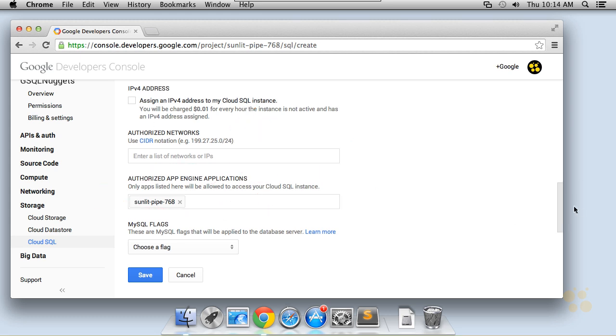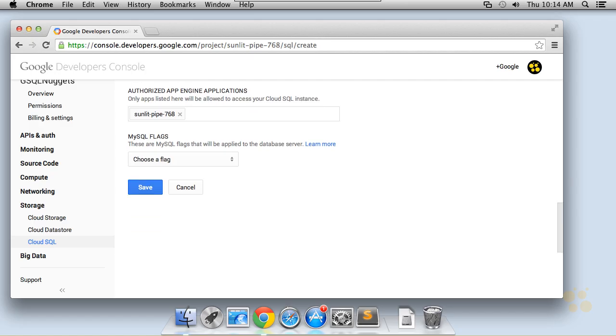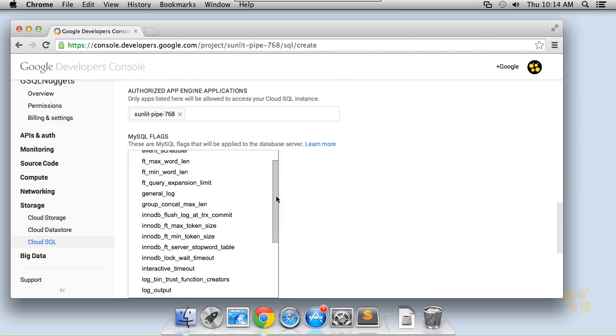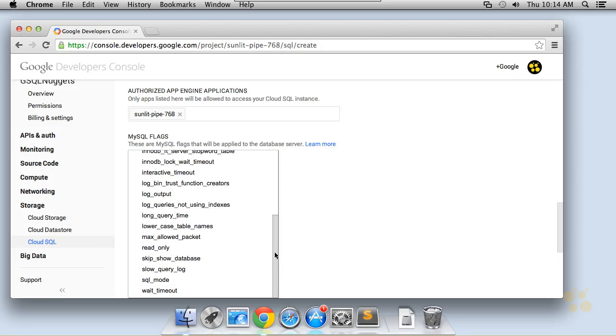The last setting, MySQL flags, allow you to set a couple of different variables or values on the MySQL database itself. These are some advanced settings for different log output and SQL mode.